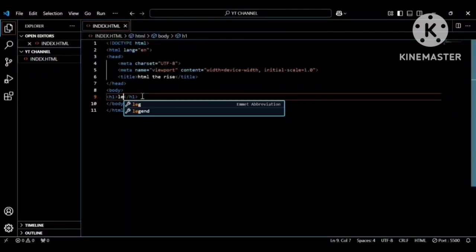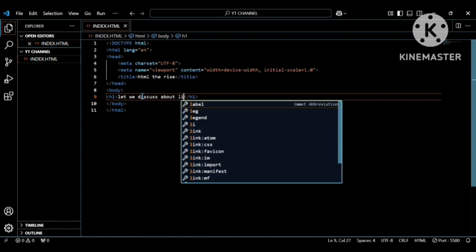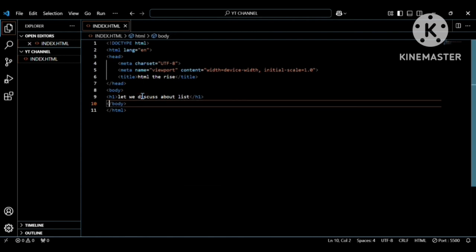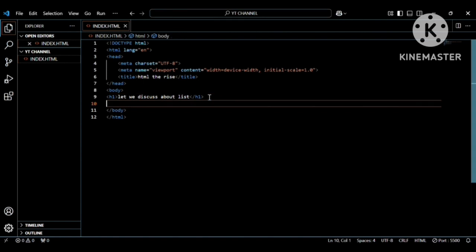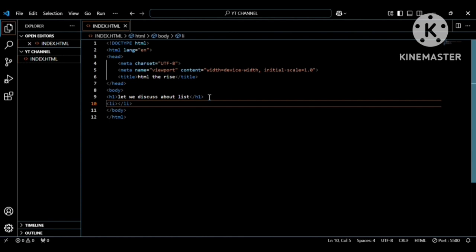Let us discuss the HTML list. There are three types of list: unordered list, ordered list, and description list. Unordered list: these lists are used for items that do not need any specific order. Ordered list: this list is used when the order of the items is important. And description list: this list is used to contain terms and their descriptions. And let me show li. The li defines the list.